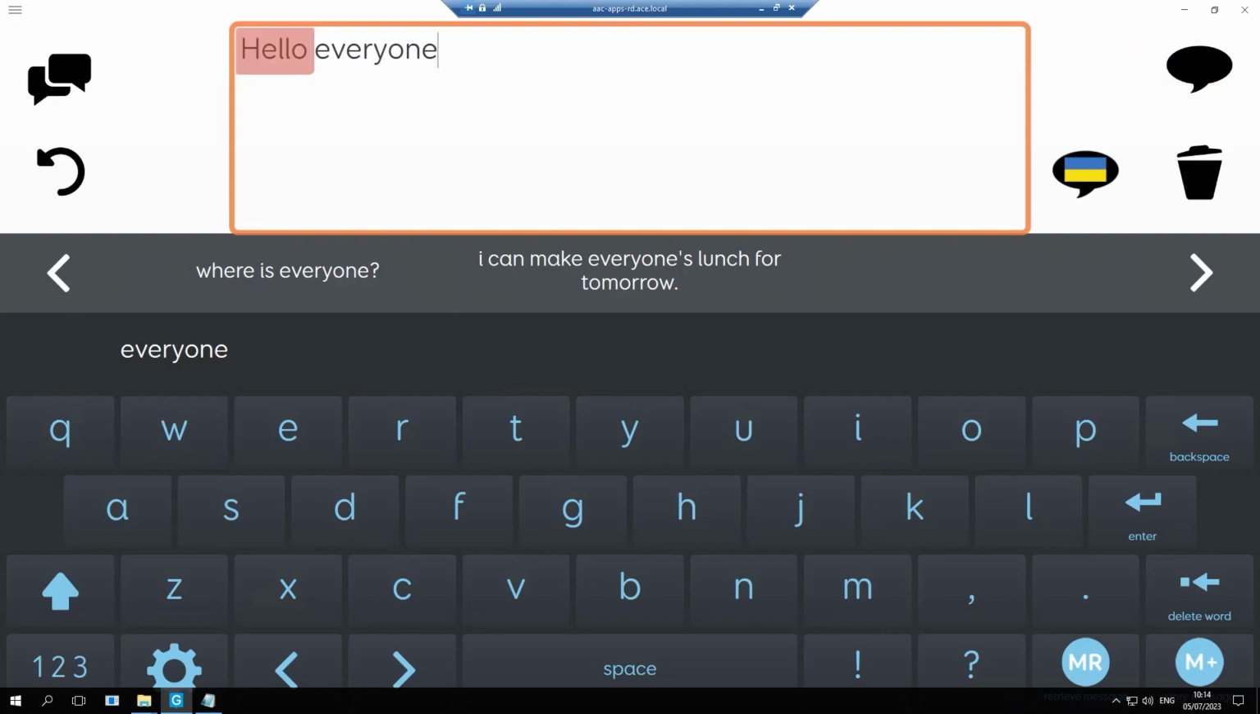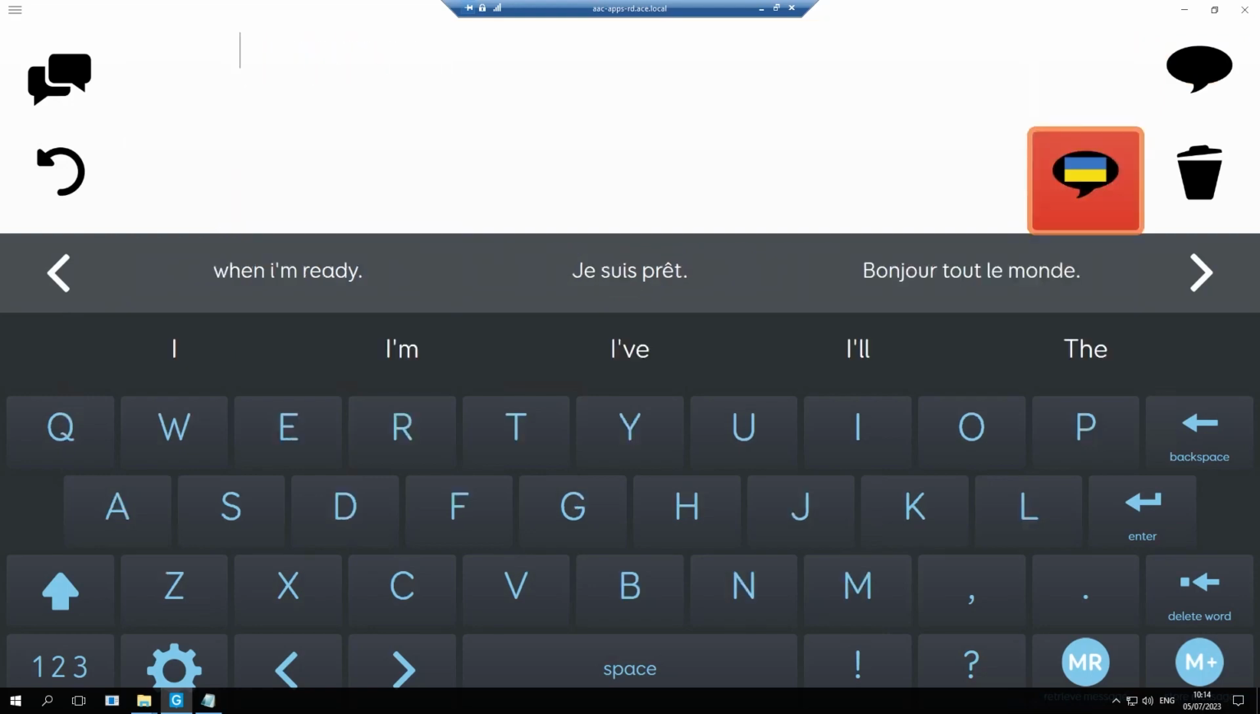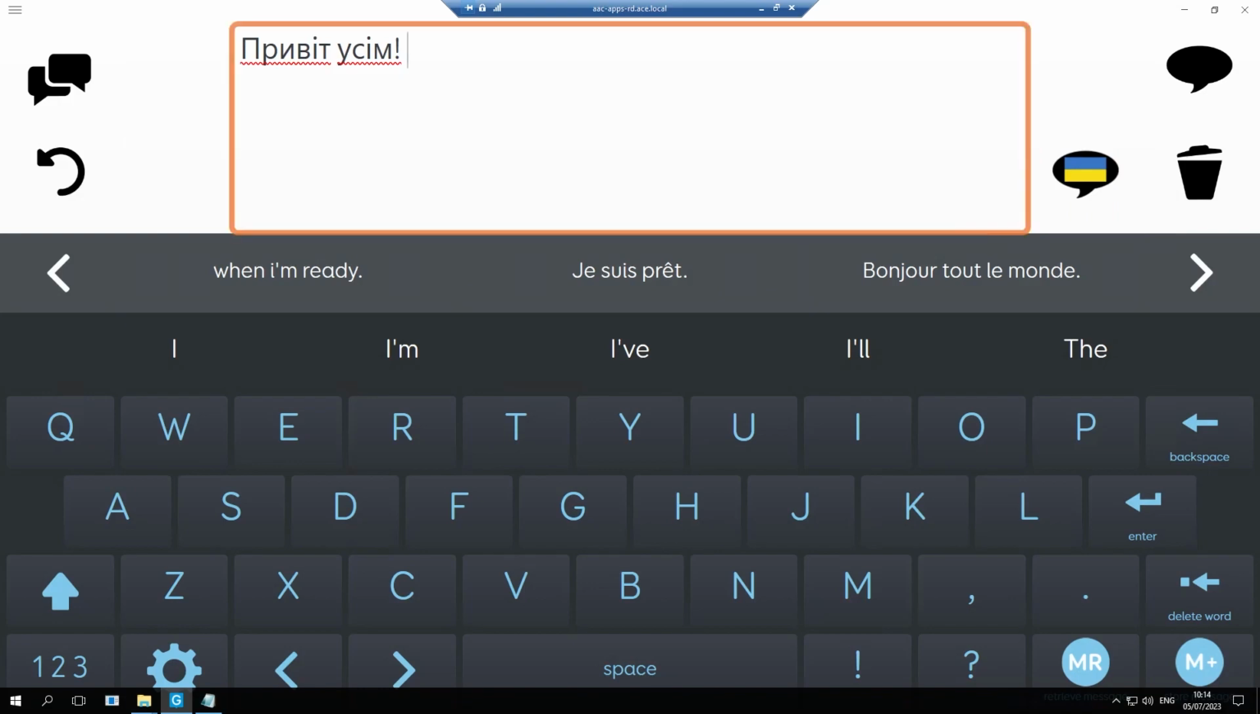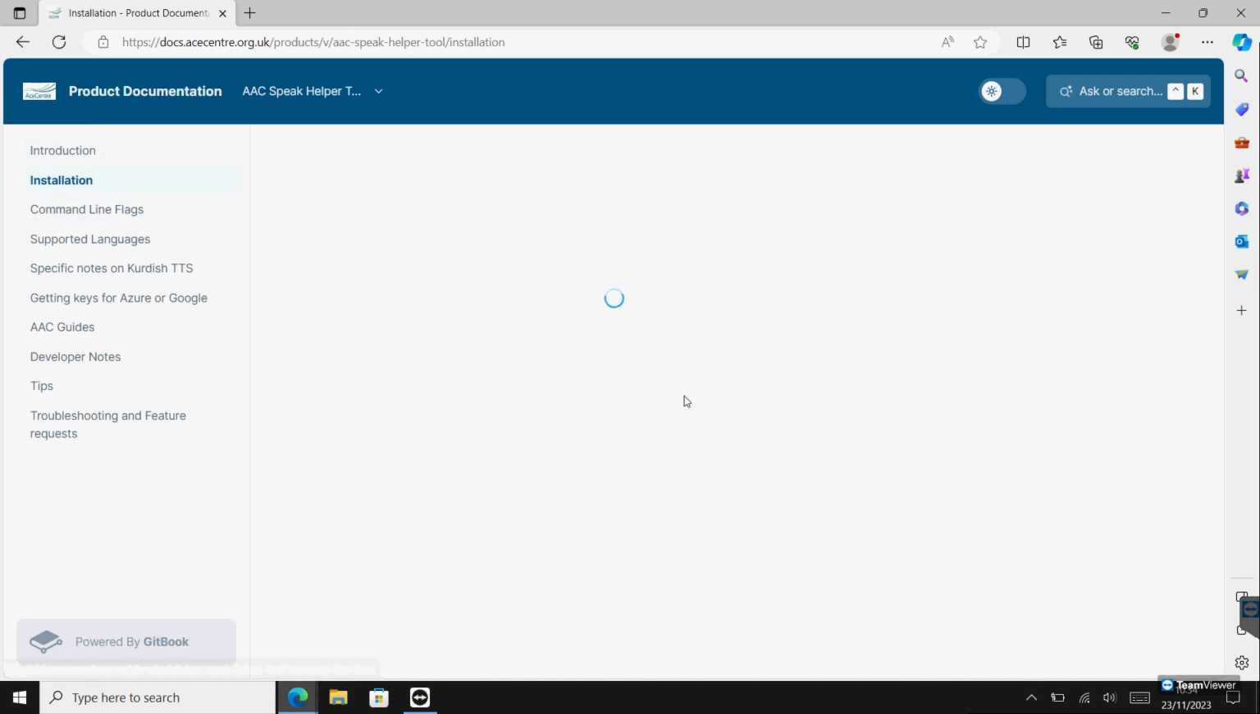In this video we will show you how to set up and use our AAC Helper tool. This will allow your AAC software for Windows to use a large number of voices for different languages, and if you wish, to translate your text from one language to another. So let's get started. For our first demonstration, we have a standard grid pad device.